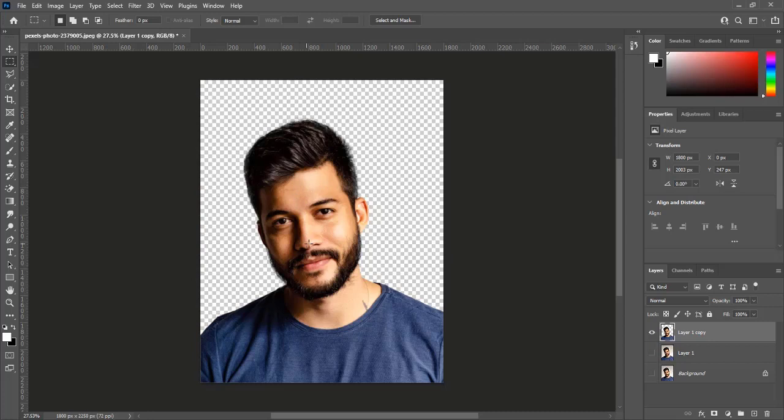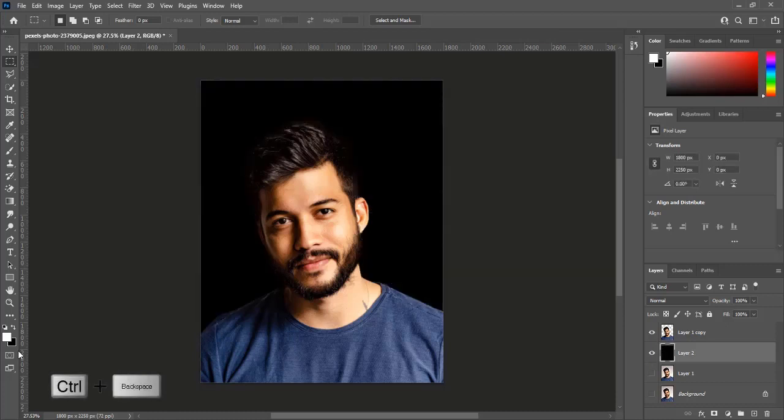Create a blank layer beneath model image. Press Ctrl and create new layer. Background color is set to black. And we need to fill blank layer with black color. Press Ctrl plus backspace to fill it with black color.